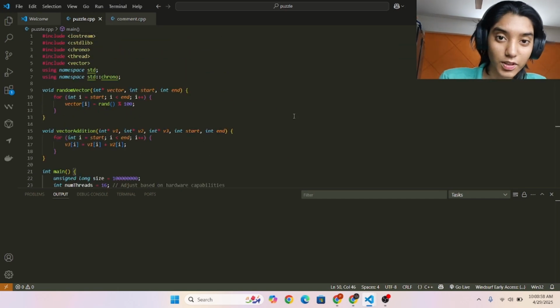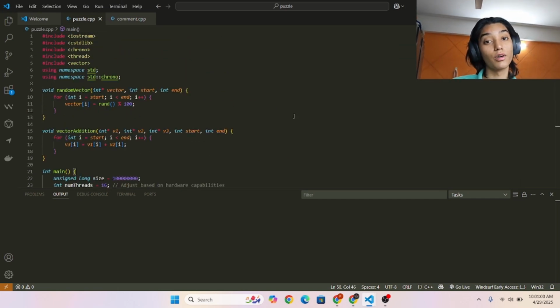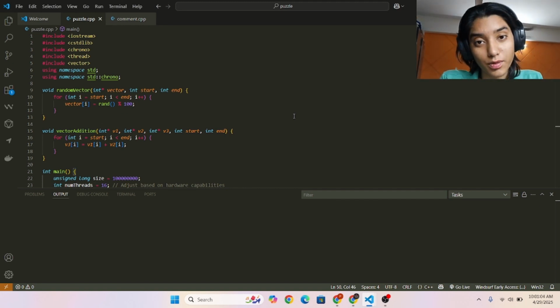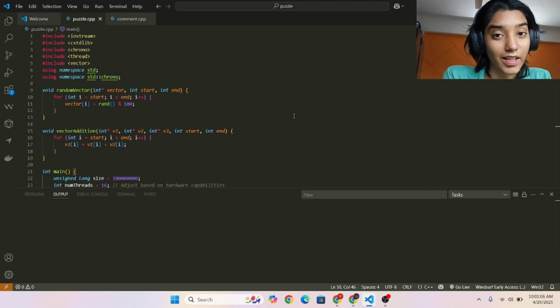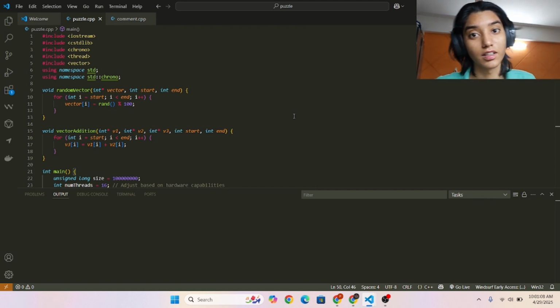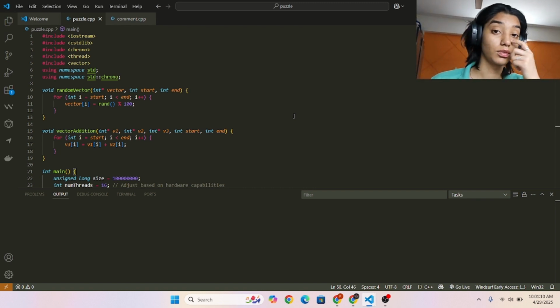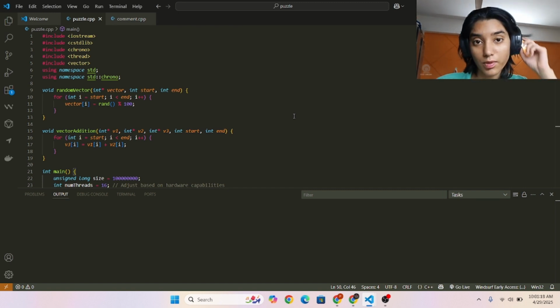So hello everyone. Today I would like to discuss a code of vector addition using threads. A thread is nothing but you divide the code into smaller parts so that you can do multi-threading. So each thread could operate on different chunks of data. So let's look into that. I'm using C++ for this.